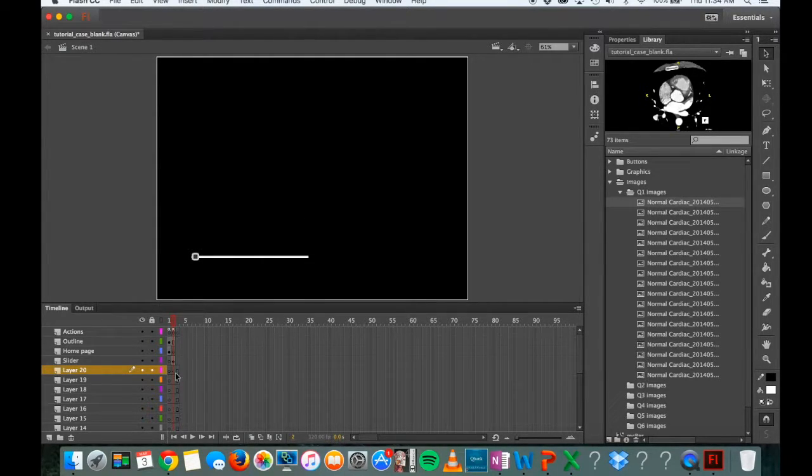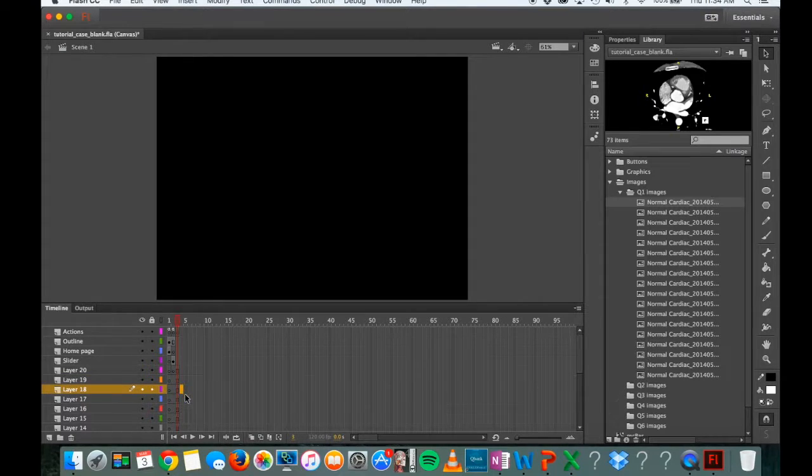So I'm just going to go through and enter these keyframes successfully. The first image keyframe will be here, the second image keyframe will be here, third, fourth, fifth, and so on and so forth, and you can just follow along.